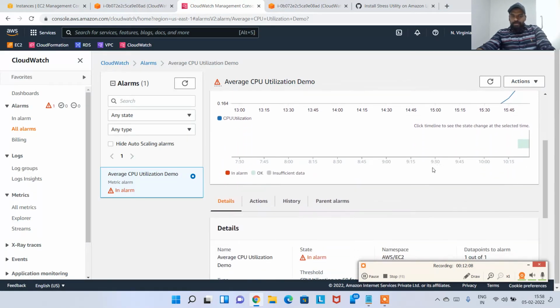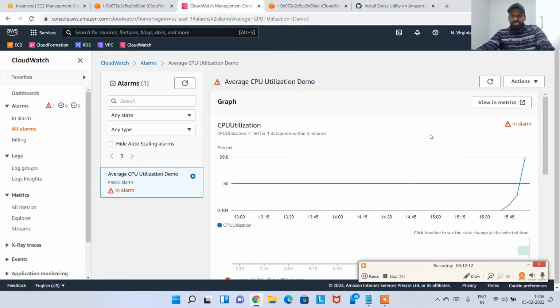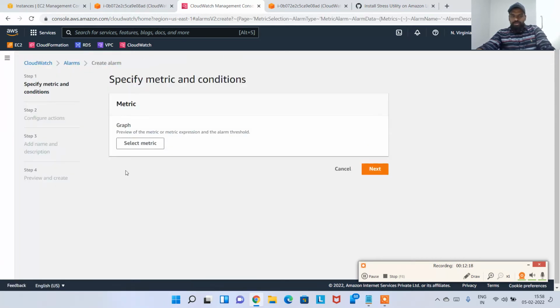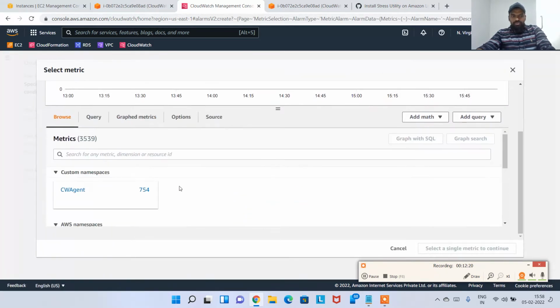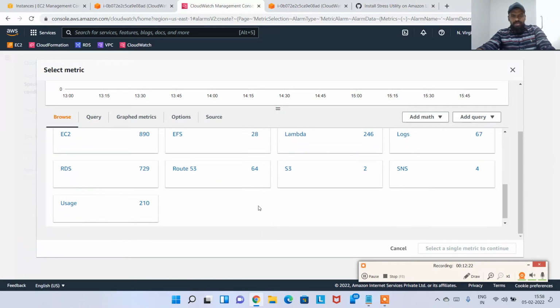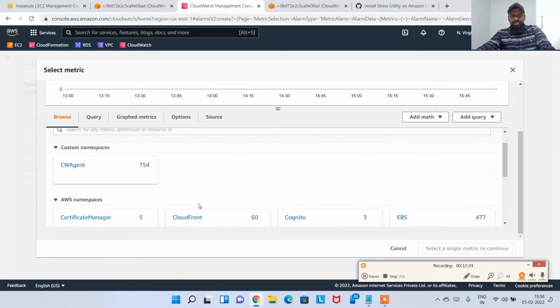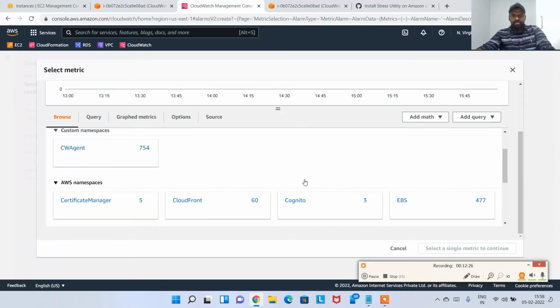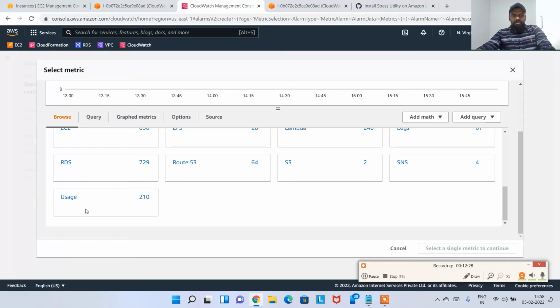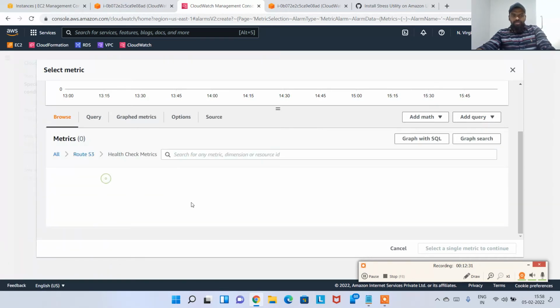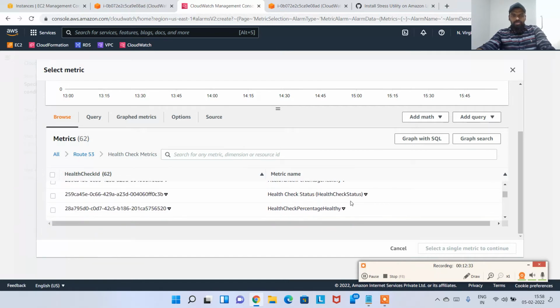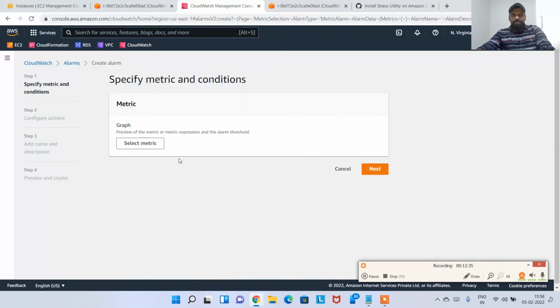And it's not like you can do it only with CPU utilization. You can create alarms with different metrics. For example, if I click on create alarm here, you can choose various metrics of various services inside AWS. If you want anything on Route 53, click on Route 53 health check metrics and choose whichever you want. So these many options you have.